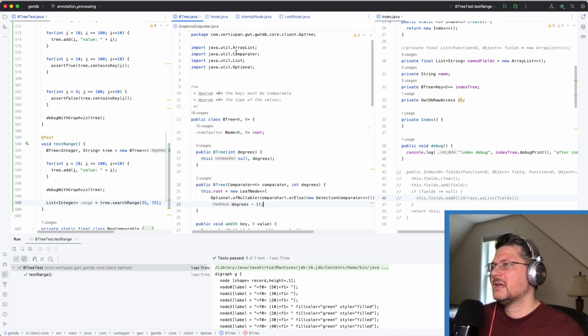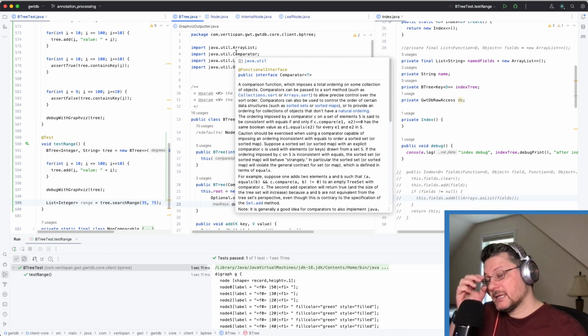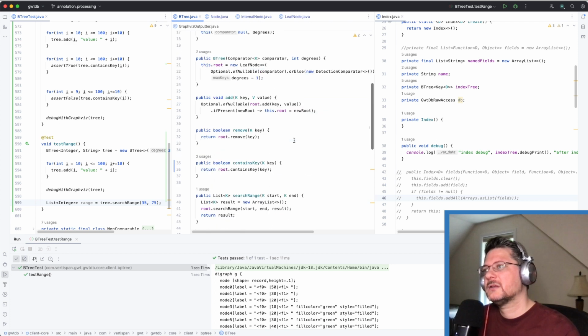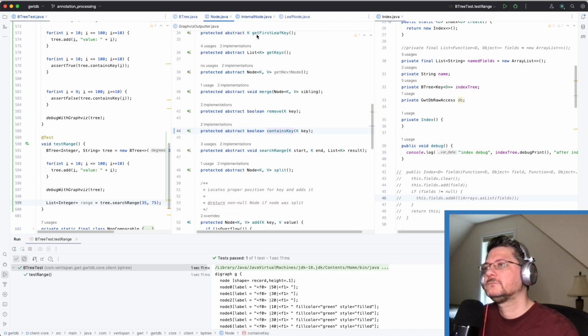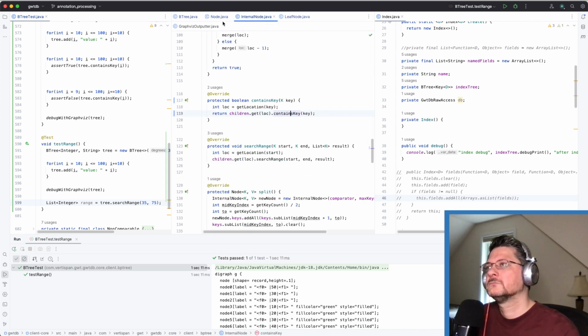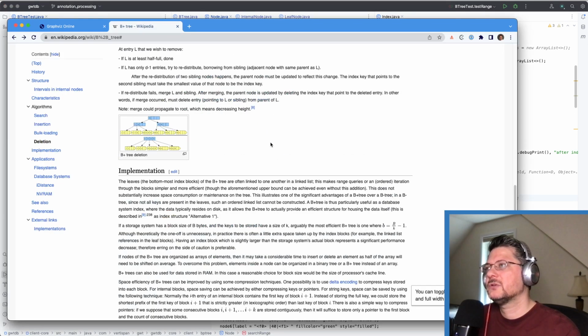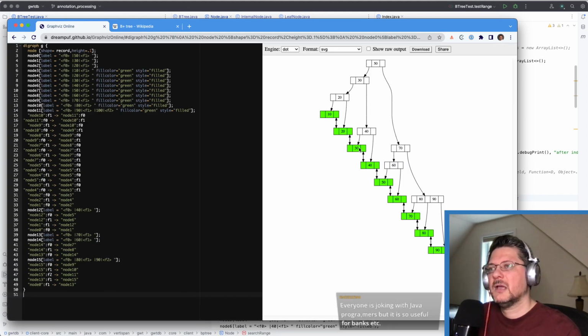But I've been implementing this B tree, basically creating an in-browser database using Java. And the thing that I'm working on today is this search range to be able to produce a list of all of the values.